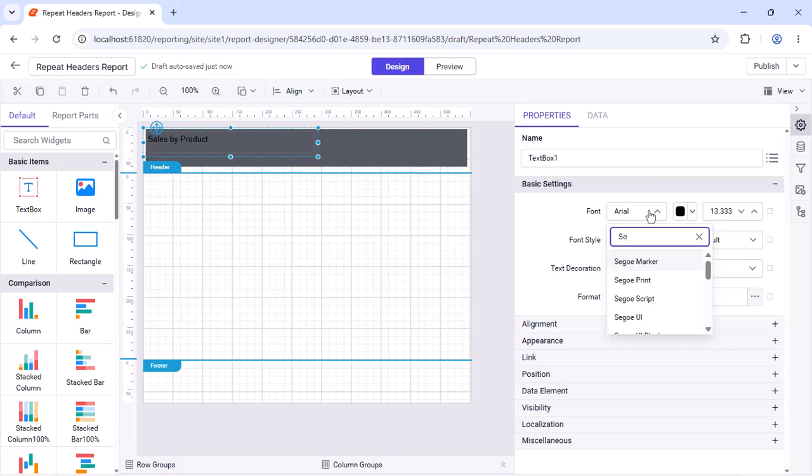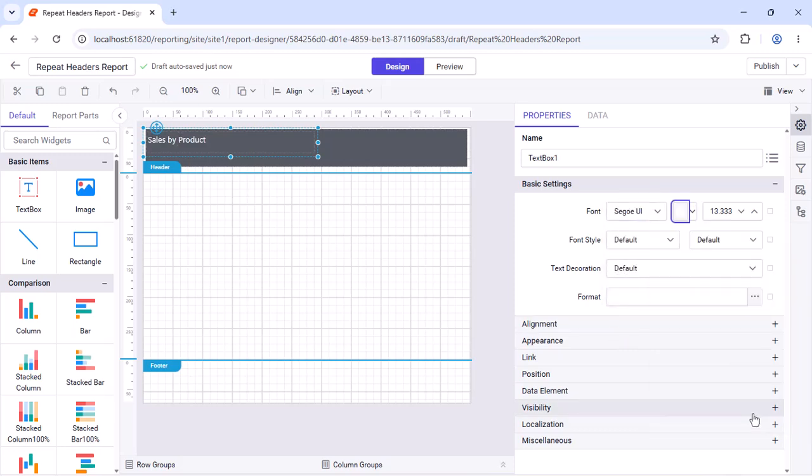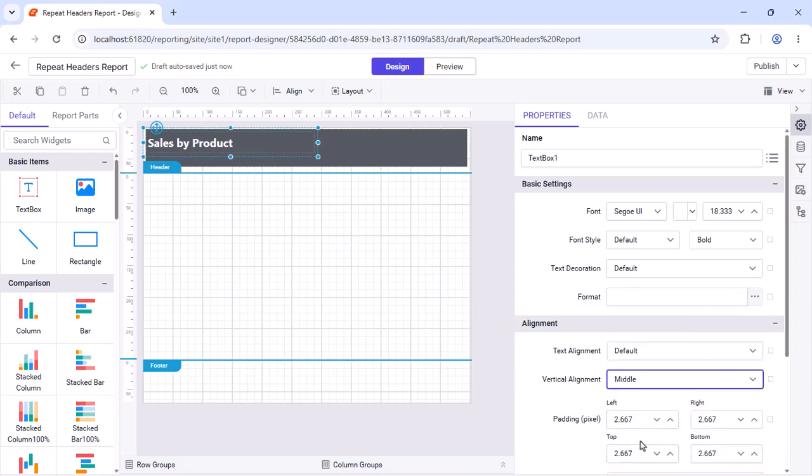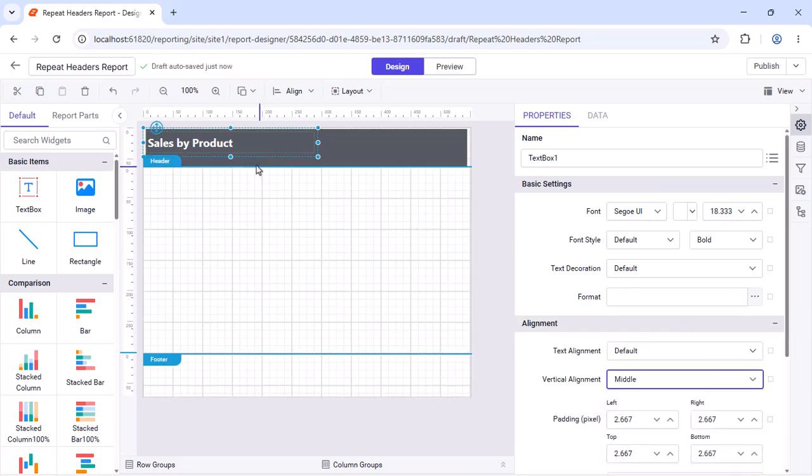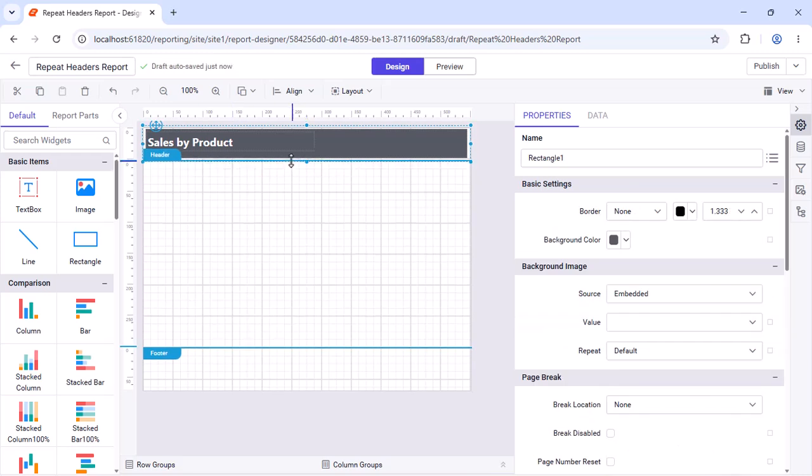Next, format the text by changing the font, color, size, weight, and vertical alignment. If there is extra space around the text, resize the text box and rectangle to adjust the spacing between the text. Now the header has been added.